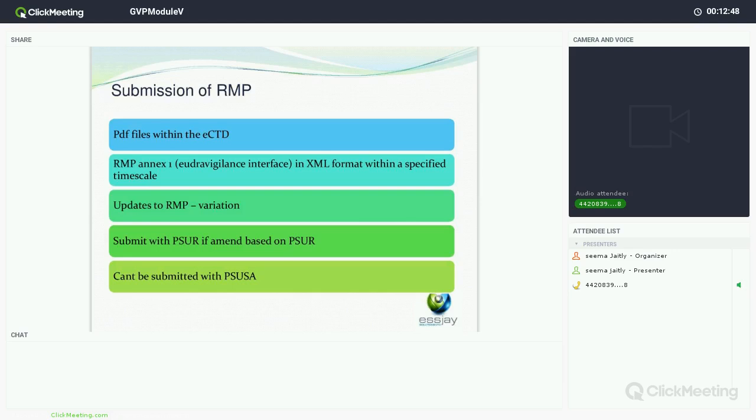So there's some information about submission as well of the RMP. I think previously this was a little bit difficult to work out exactly how you could update your RMP and what you needed to do, but you have PDF files within the eCTD. Your Annex 1, which is your user vigilance interface, is in the XML format, and that's submitted within a specified timescale. Your updates are through a variation, but if you have a PSUR that leads to an update of your RMP, you can submit that with the PSUR without a variation. But if you are just amending your RMP, you can't submit that with the PSUR. It has to be linked in some way.